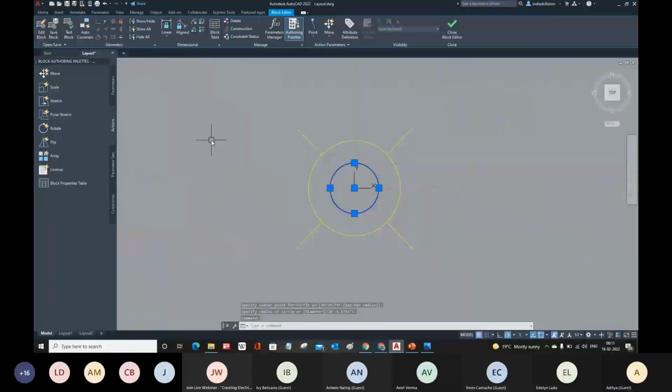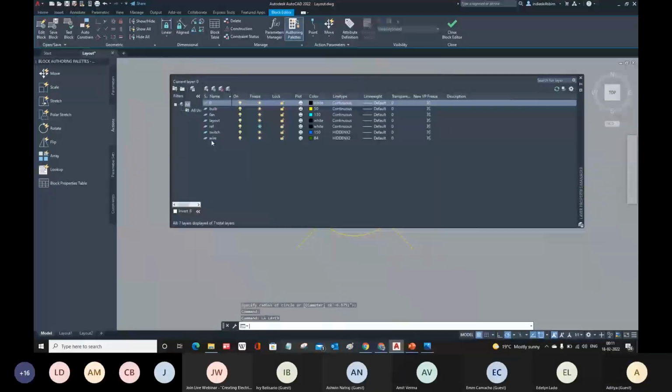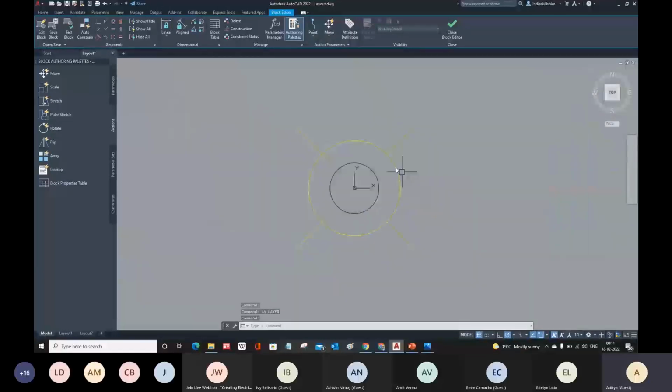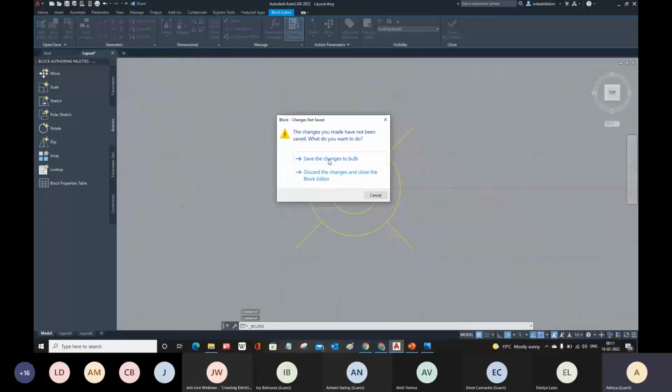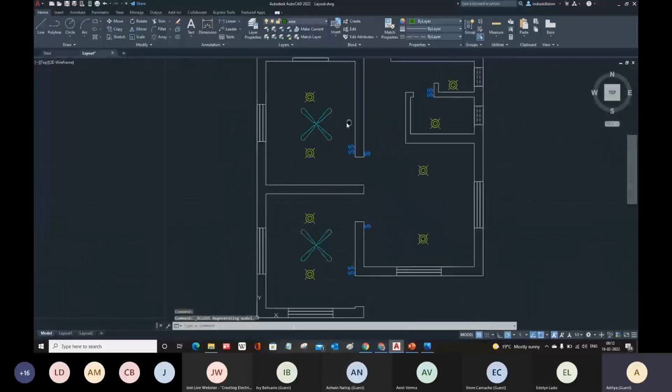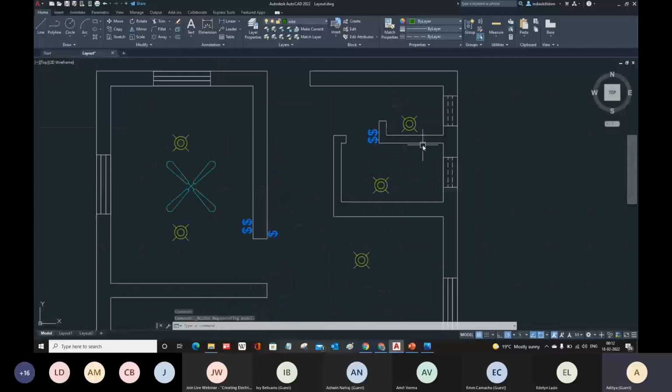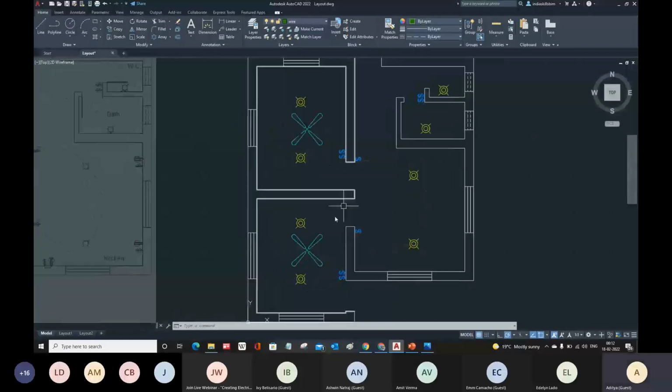LA, choose bulb, close it. Now create that object so that we are putting the object in the actual layer where we want. So I just added a circle. Well, you can do other changes as well if you want, but I just created a circle as of now. And then close the block editor, save the changes to bulb. You will find all those changes in other items. That is the benefit of editing, like creating the block item.